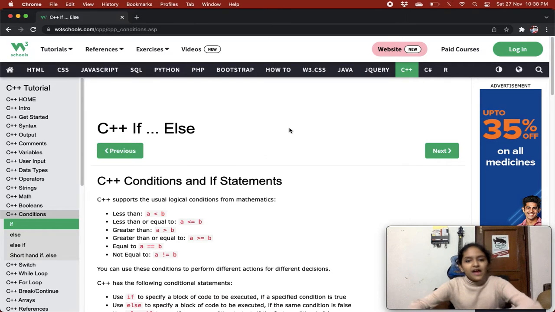Okay, C++ if else. C++ conditions and if statements. C++ supports the usual logical conditions from mathematics. It's saying that C++ supports the common logical conditions, like when we want to do greater than, greater than or equal to, or less than or equal to. So that's the thing.